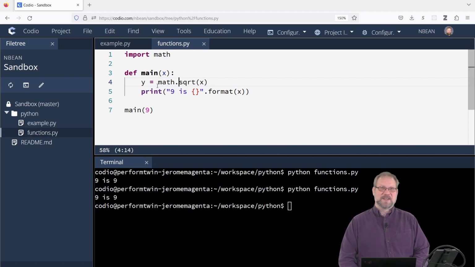Python is not my primary language, so I'm a little slow on some of these. So the math library is what we imported here, and square root is a function defined in that library. And so we just put in the x value that we received from here. We're going to assign the result to y. And down here, we're going to change our print to say square root of 9 is, and then we can put the y there.